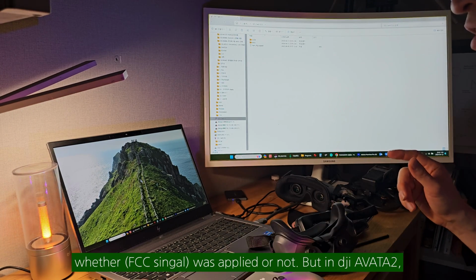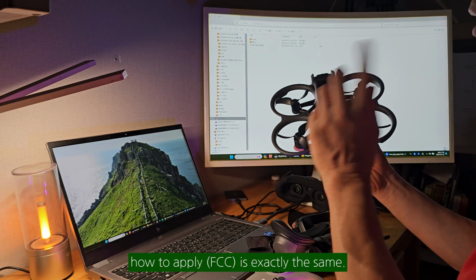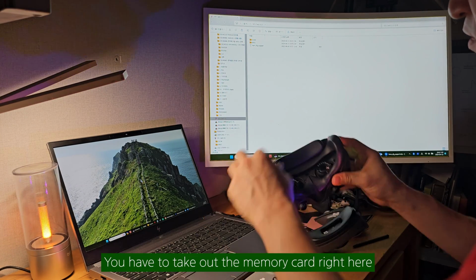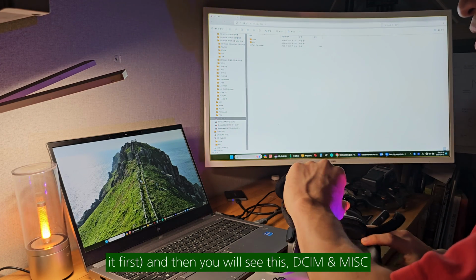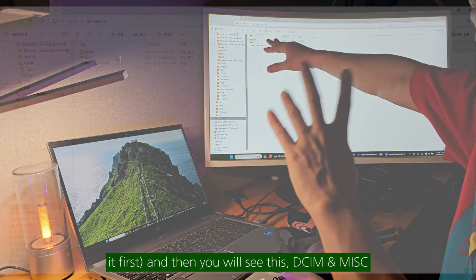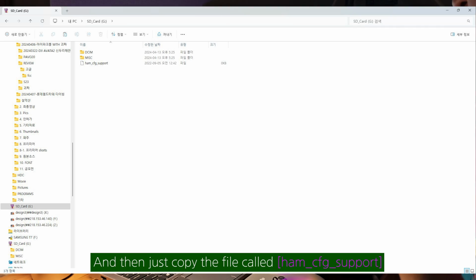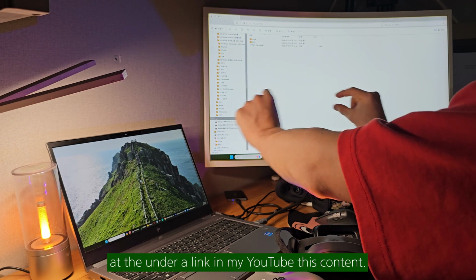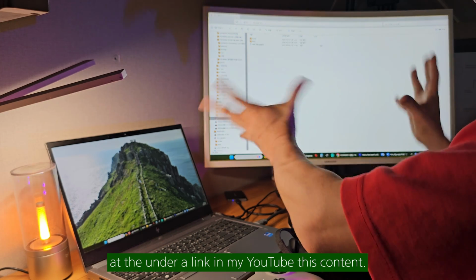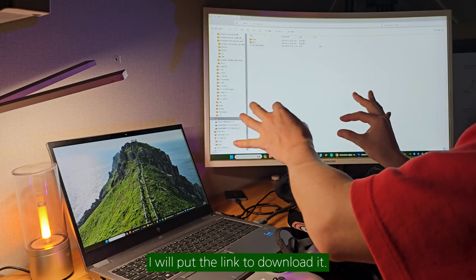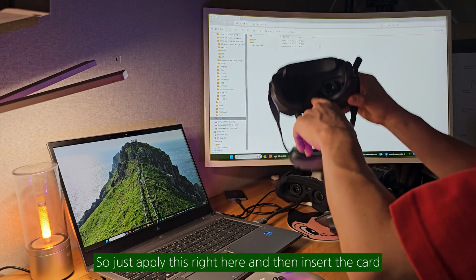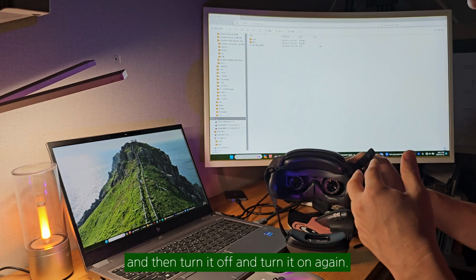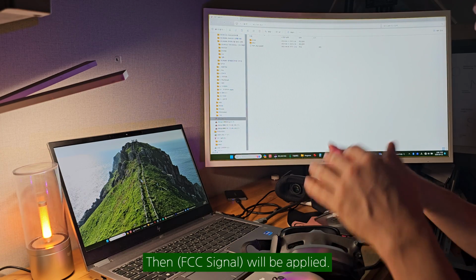But in DJI AVATA 2, how to apply it is exactly the same. You have to take out the memory card right here at the middle of this goggle. Format it first, and then you will see this DCIM and MISC, and then just copy the file called HAMCFG support, which is going to be under the link in my YouTube content. I will put the link to download it. So just apply this right here, and then insert the card right here at the middle, and then turn it off and turn it on again. Then that will be applied.